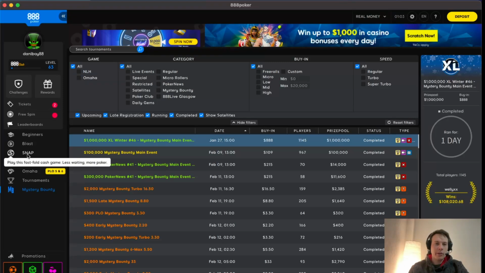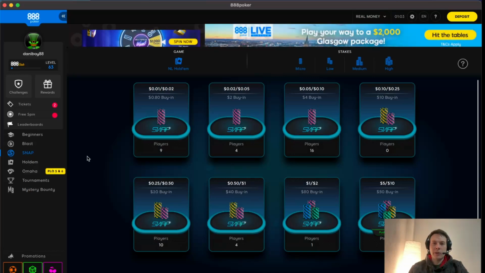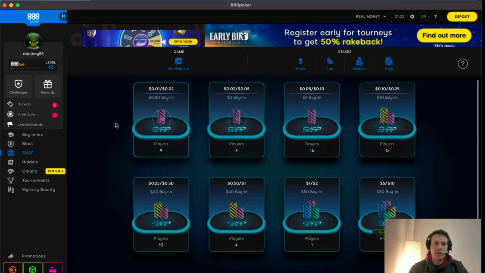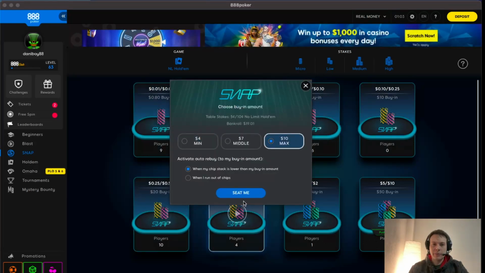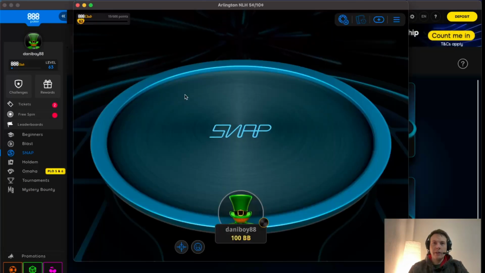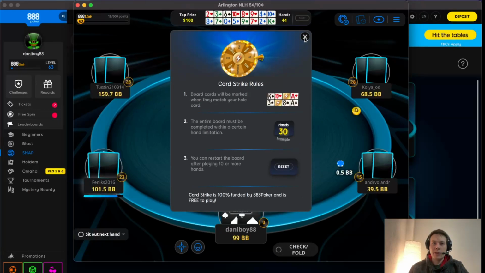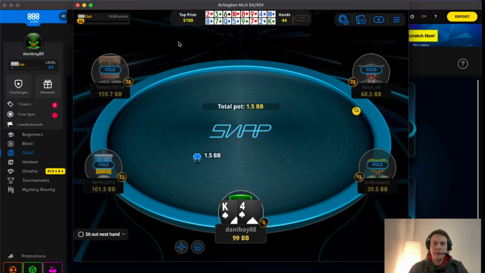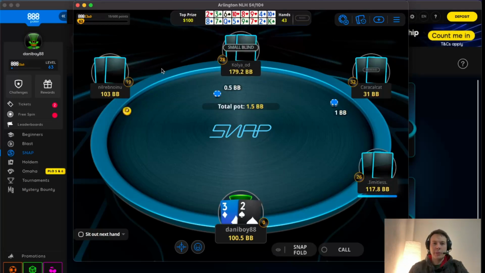So today we are going to play fast fold poker, which is snap on 888 Poker, because I believe that it's a good variant to have a lot of action and to have time for everything, to look at the table. Since the last time I played here, there is a little bit of change how the software looks like, so it's a little bit new to me too.